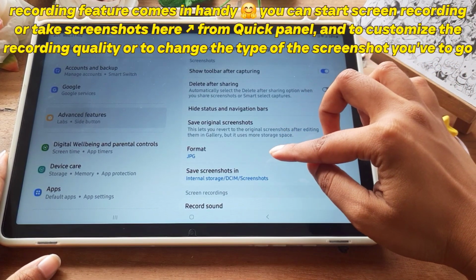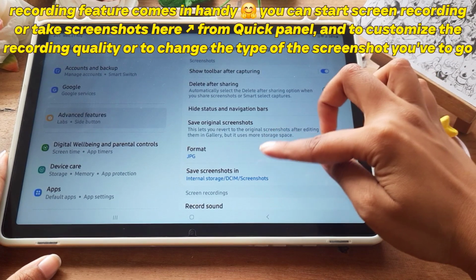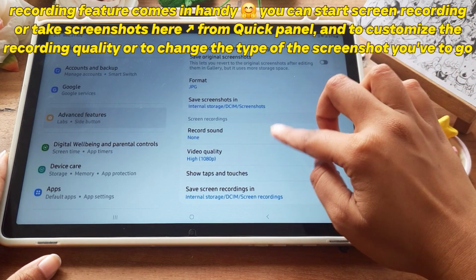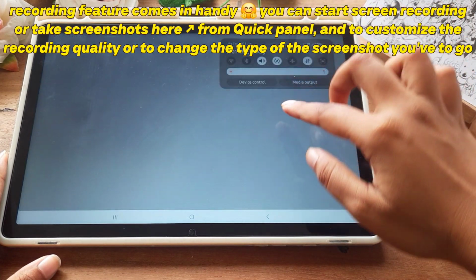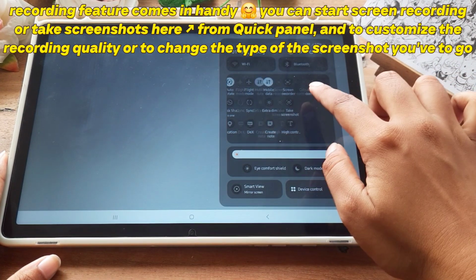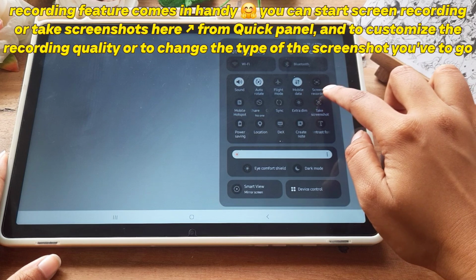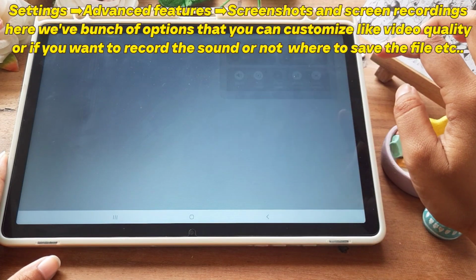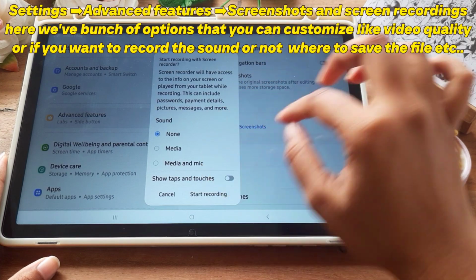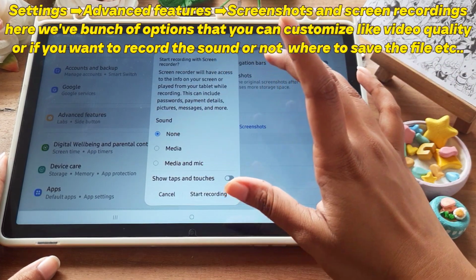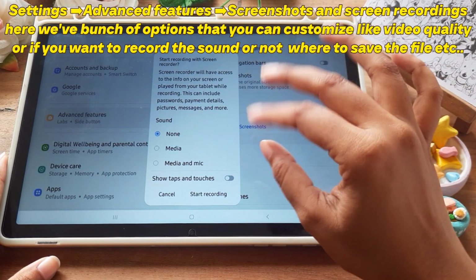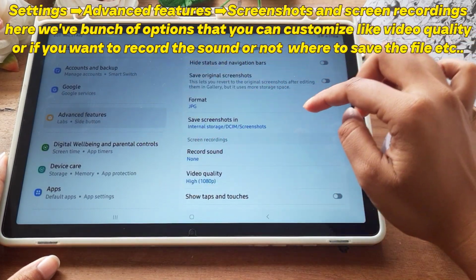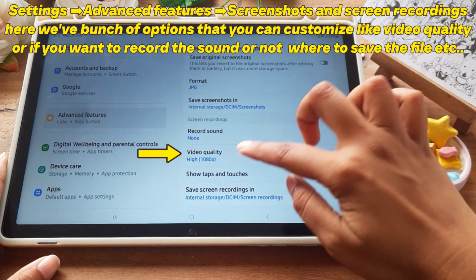You can start recording or take screenshot here from quick panel, and to customize the recording quality or to change the type of the screenshots, you have to go to the settings and advanced features, then screenshots and screen recordings. Here we have a bunch of options that you can customize, like video quality as I said earlier, or if you want to record the sound or not, where to save the file after you're done recording, etc.